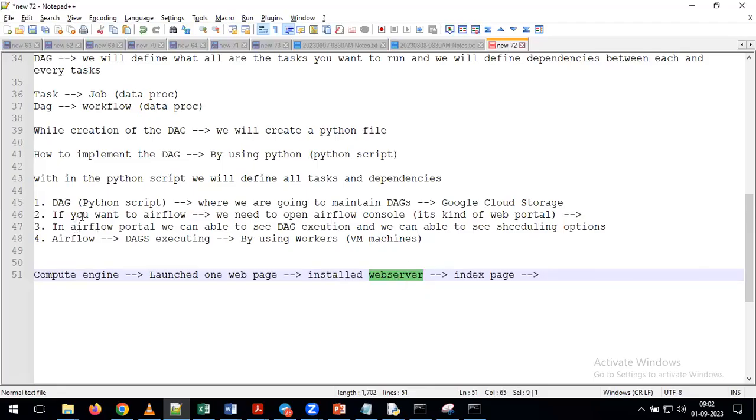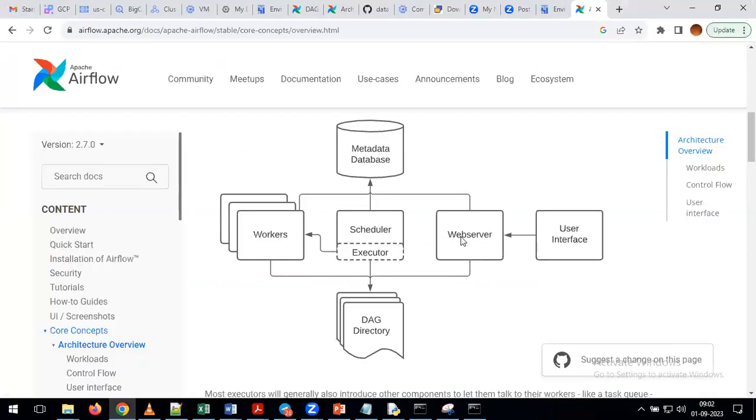Now, as we discussed already, in Airflow we need to open the Airflow console, or the Airflow web portal. To handle this web portal, within the architecture they are using the web server. With the help of the web server only, we get the user interface. At the same time, by using Airflow, we are going to perform scheduling activities. For that reason, in the architecture we see one more component called the scheduler. With the help of this component only, we are going to schedule all the jobs depending on our requirement.